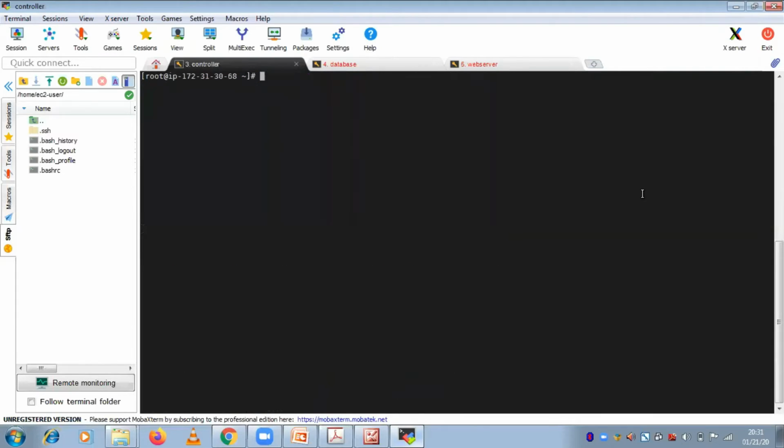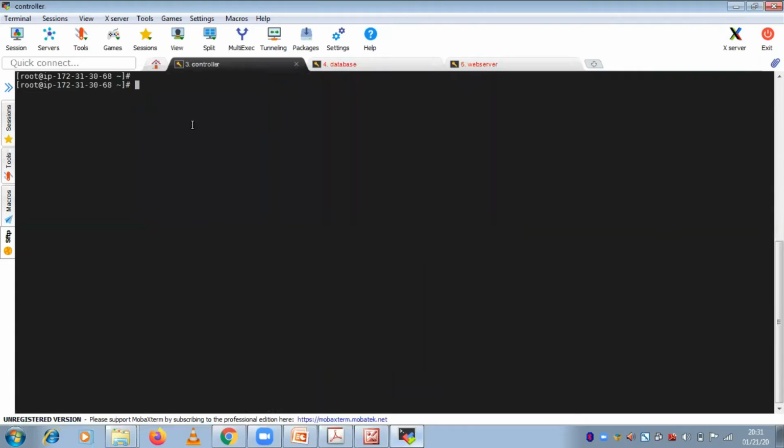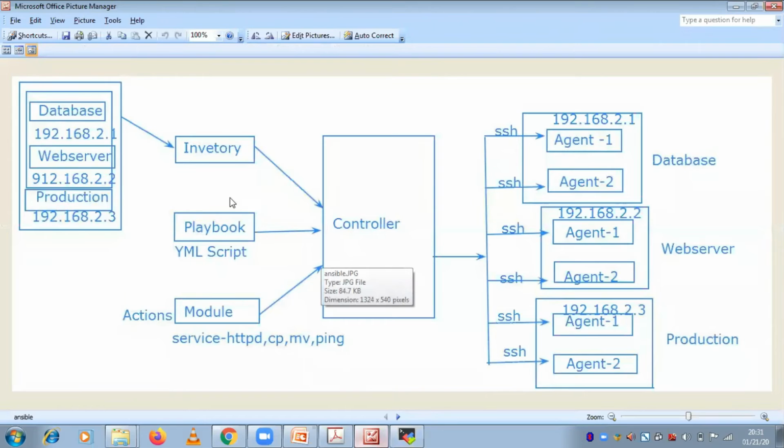So this is your controller, right guys? Your controller is going to control everything, that's the concept in Ansible. Your controller has all the files, like your inventory. Under inventory you have your database IP, your web server IP, and your production IP. Then only you are going to communicate with these agents.